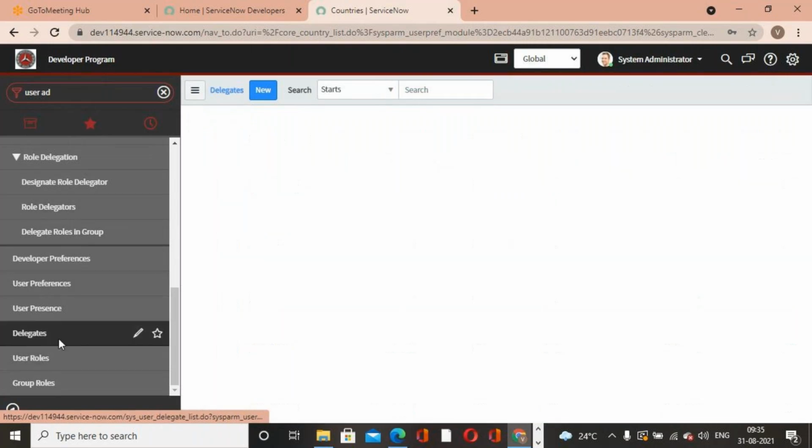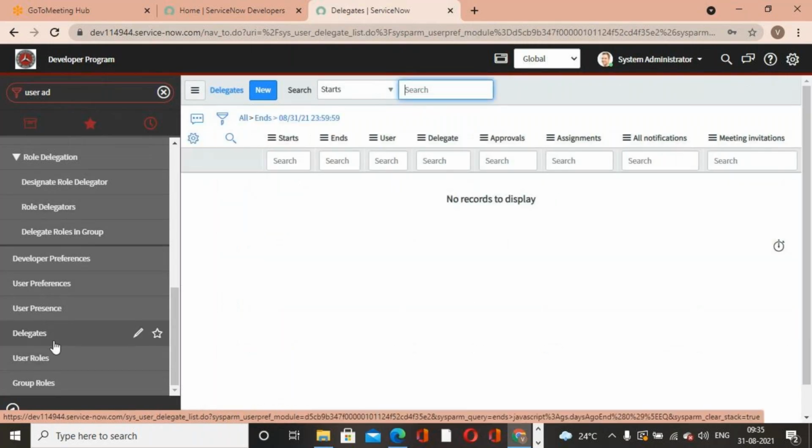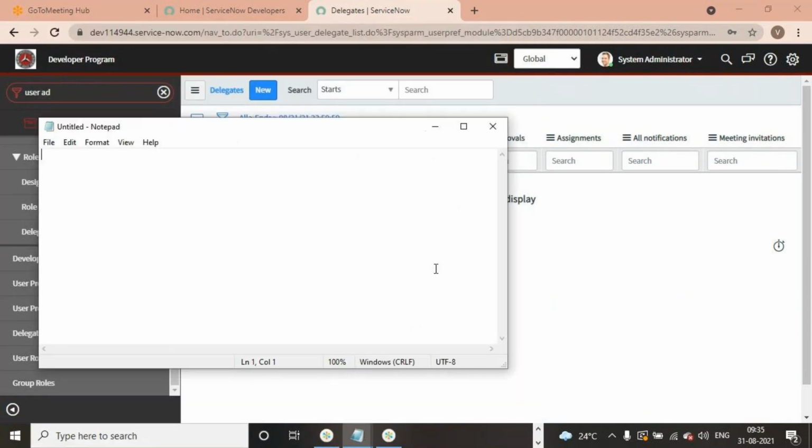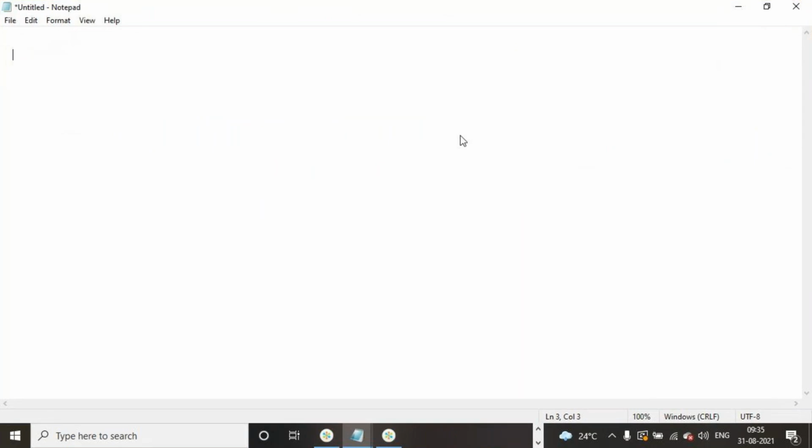And last one is delegate. So this is the most important in the user record. So first of all you would like to know what is delegate. What is delegate? Delegate is nothing but giving the permission or sharing the permission to other people.